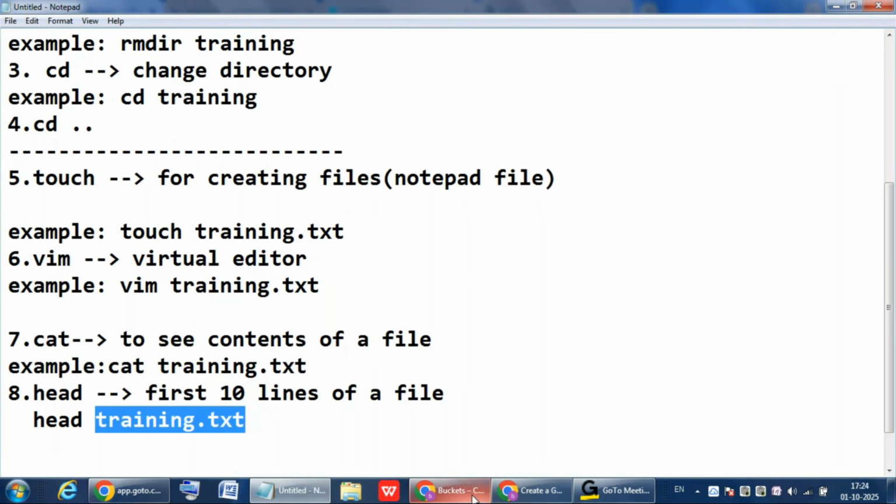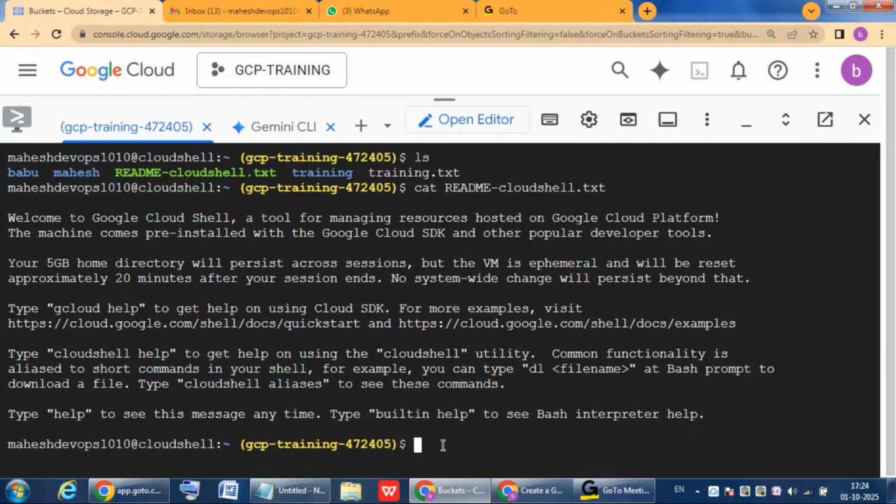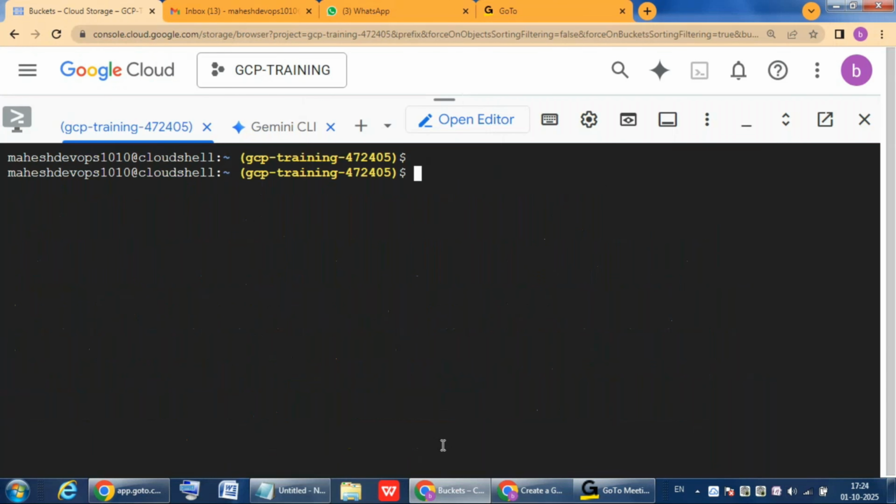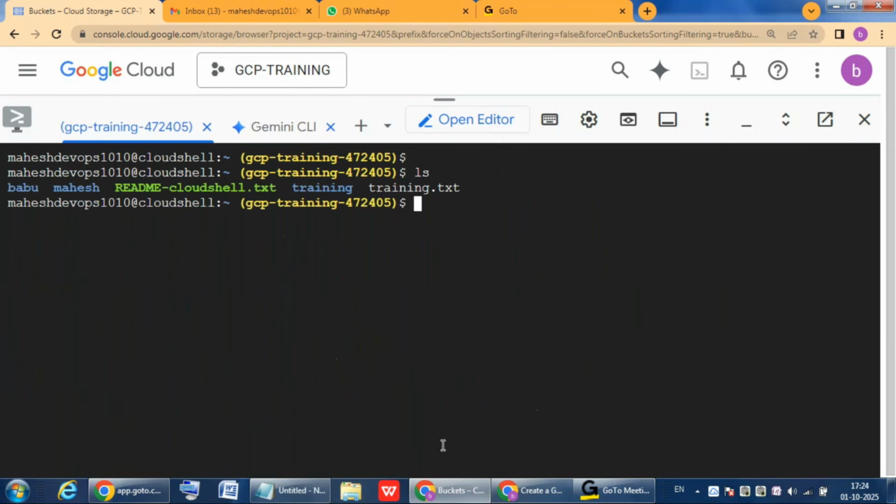Now go back to this interactive terminal, click here. Now what I need to do, just see the contents with ls. The training.txt file is here. Now just use the head command, with the name of the file. So head space training.txt.